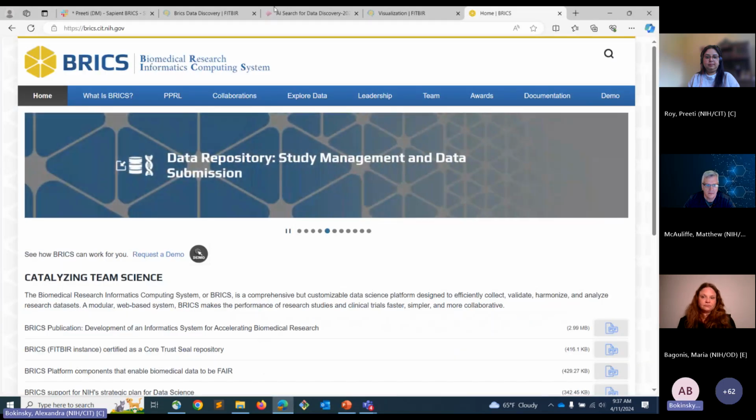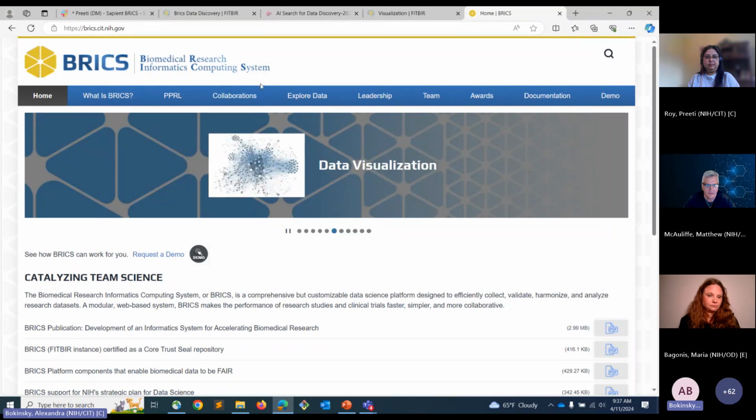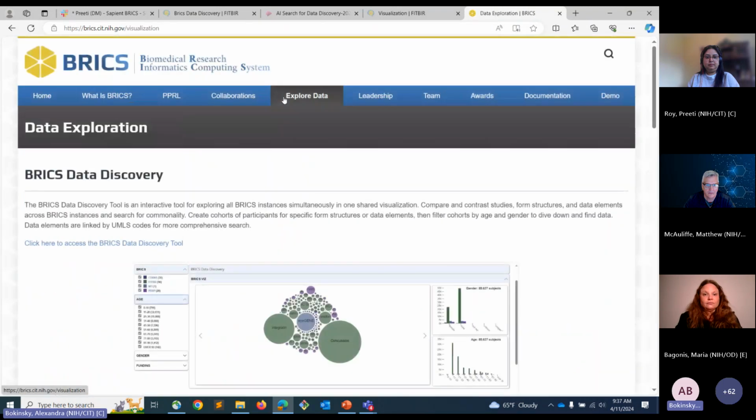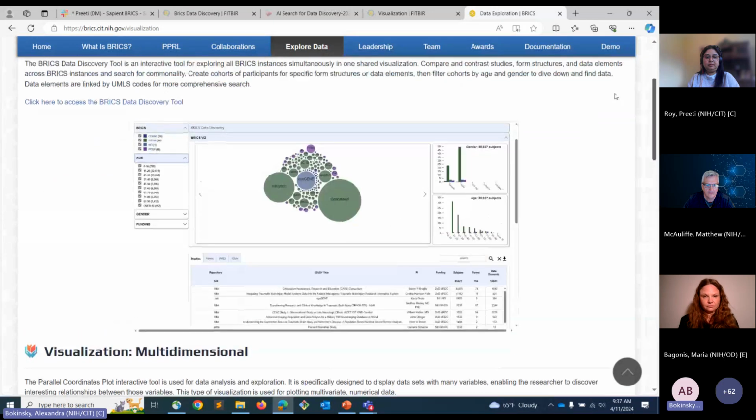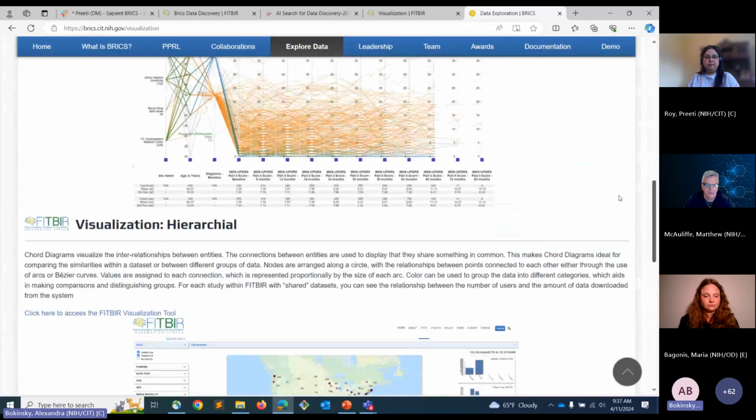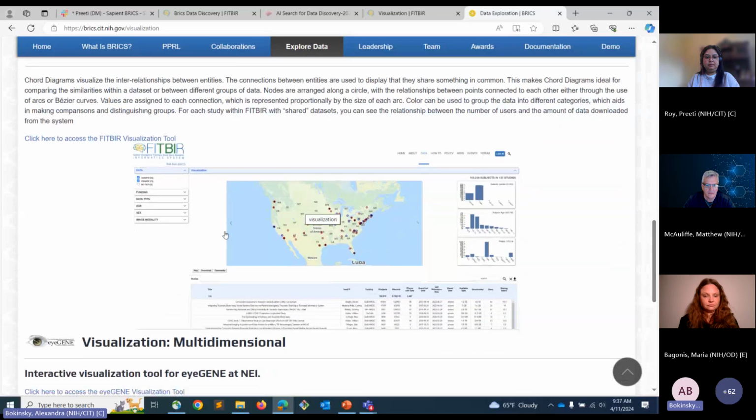All right. I'm going to show a visualization of the FITBIR dashboard. To get there, you navigate to the BRICS homepage. There's an Explore Data tab, and then you can scroll down. These are the different visualizations I've created, and you would click on the FITBIR dashboard. I think I have it already up here.